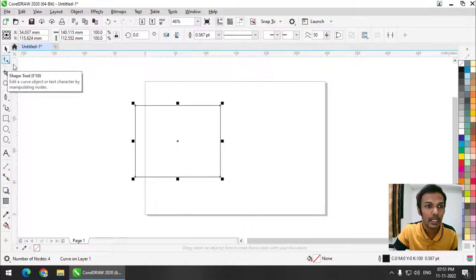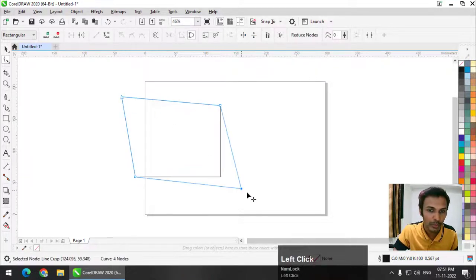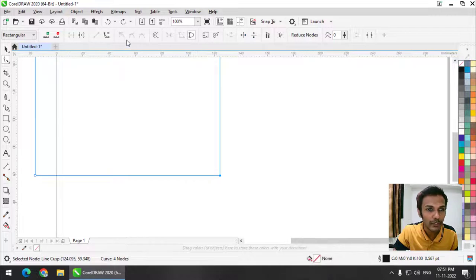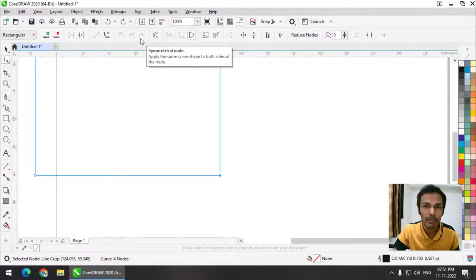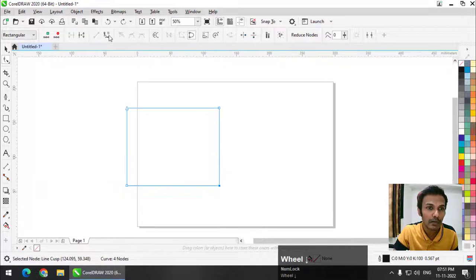Now this is a totally separate shape, so we can change or move any node individually. Most of the people use these basic properties, but we have so many properties that can be very useful and very productive. Now if we click on any of the nodes, I will zoom in a little bit, we have all these properties over here. Most of the people use these two properties, convert to line and convert to curve, but these three properties so many people don't use, and yet they are very productive properties. So first of all we will start with these basic properties.